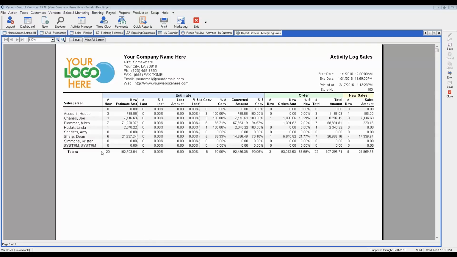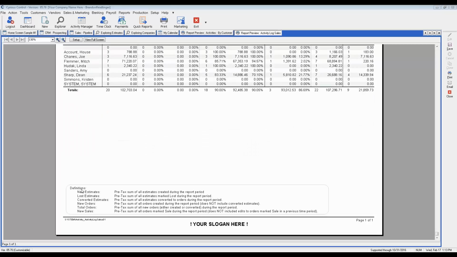But by salesperson, how many estimates they actually created and what the dollar amount was for those, what your conversion ratio and your loss ratio was for those estimates, how many new orders were generated for these particular salesperson, and what their total orders were. If you want some definitions on what all these columns mean, just scroll down to the bottom of the report and you'll see some definitions that will quickly give you a little bit of a highlight into what all of that means and how those calculations are done.